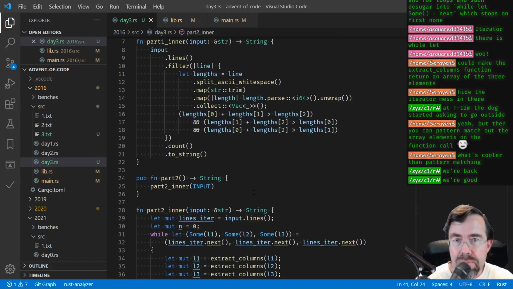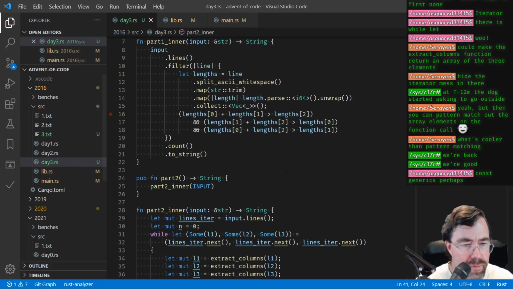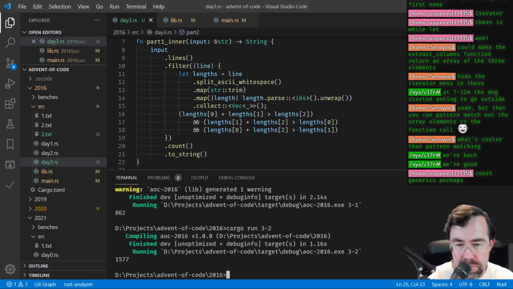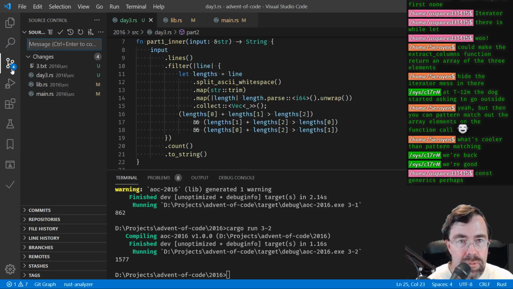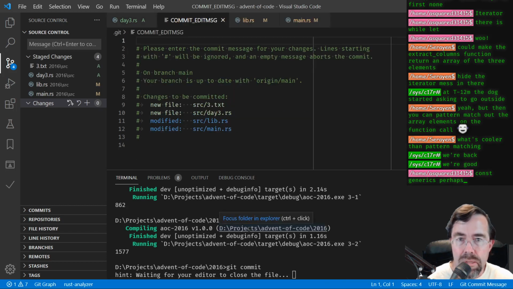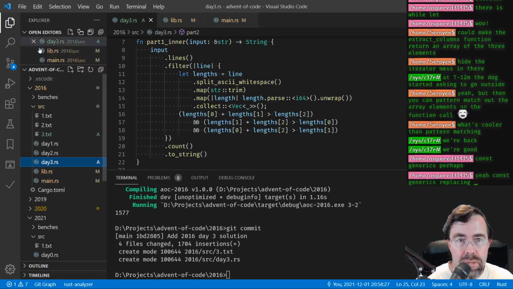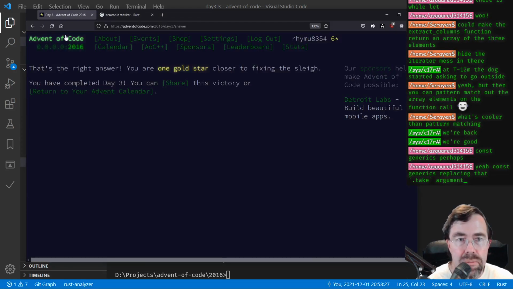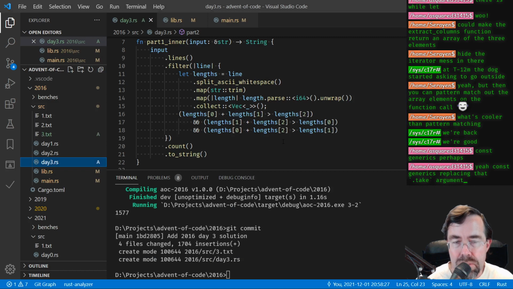All right, I think we'll just call this for now. I have enough time to, I guess, just check it in. I have a minute and a half. So let me just add all that. Git commit. And I'll say add 2016 day 3 solution. All right, and then let's get set on the right page. All right, 1 minute and 22 seconds.